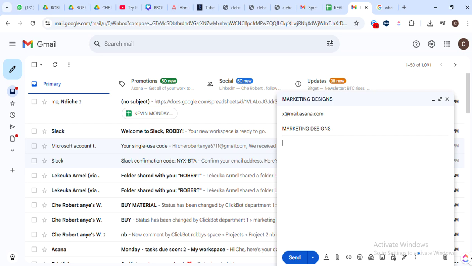Now that we've done that, in the body of the email, write the details of your task. These details will show up as the task description in Asana. Here's what's happening behind the scenes. Asana is using the body of your email to generate a brief, structured description of your task, making it easier for you and your team to understand the task at a glance.